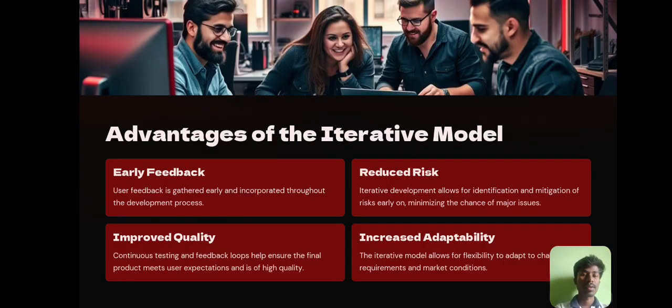Advantages of the iterative model. Early feedback helps to gather feedback early and incorporate it throughout the development process. In reduced risk, iterative development allows for identification and mitigation of risks early on, minimizing the chances of major issues. Improved quality. Continuous testing and feedback loops help ensure the final product meets user expectations and is of high quality. Increased adaptability. The iterative model allows for flexibility to adapt to changing requirements and market conditions.